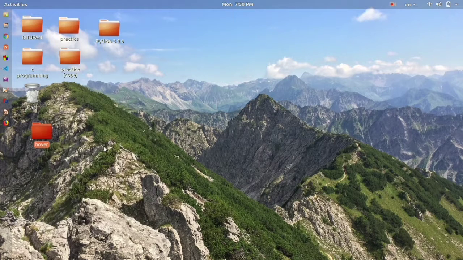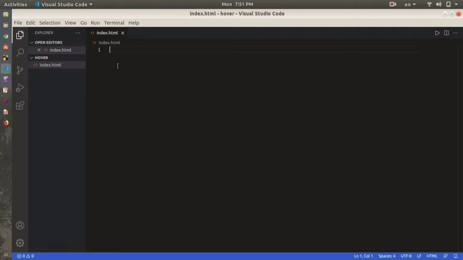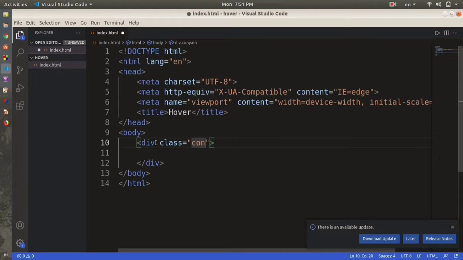open this with our text editor, which is VS Code. So let's create our HTML file, which is index.html, and here we are going to do the first formalities of creating a div. Let's change the title first, which will be hover, and here in the body we are going to use div. Give this div a class name, which will be container, and in the div we are going to create button.